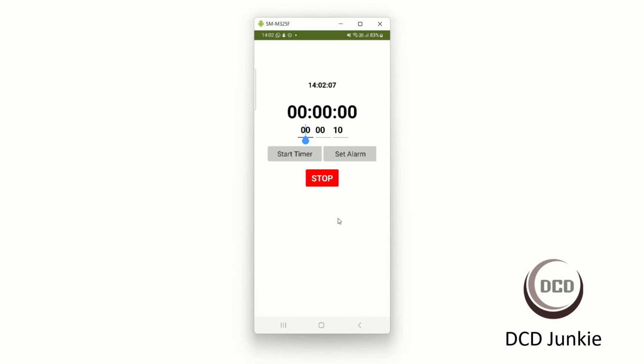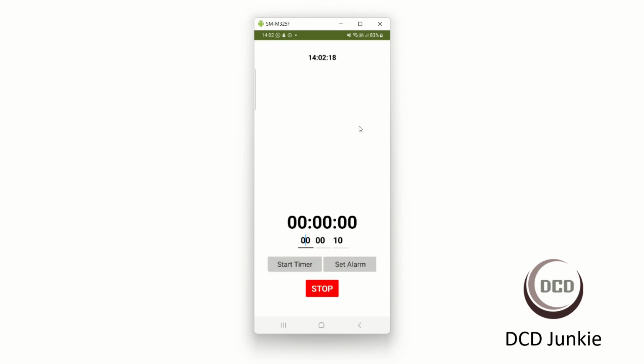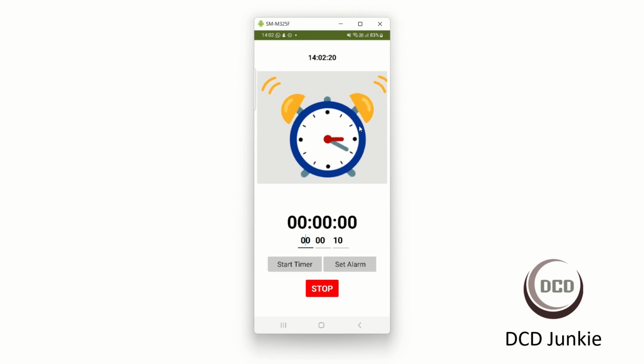So here I have set a timer. Now I'll click on start timer. So as you can see, as soon as we start the timer, here you have a countdown timer. So after 5 seconds, you should hear some kind of audio. So let's just see. So we can see that our timer is working fine and it is ringing. Now let me just stop the timer. So you can stop the timer by clicking on this button.